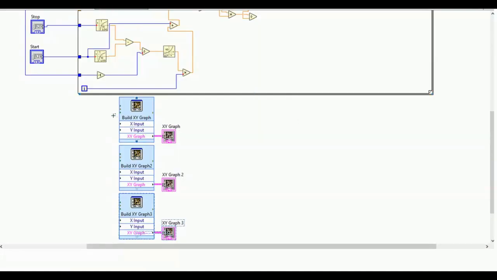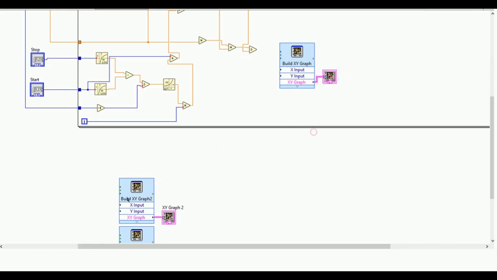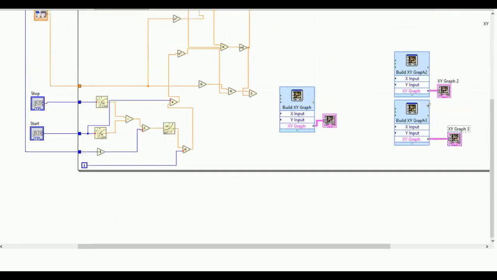Okay, fine. So this is the real part versus imaginary part, and these two are the real part versus frequency, and imaginary part versus frequency.